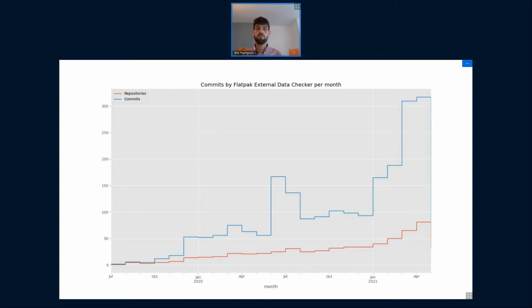The number of commits that it makes is consistently much higher than the number of apps. So it's updating some apps multiple times per month. For the last 2 months, there's been more than 100 updates per month.